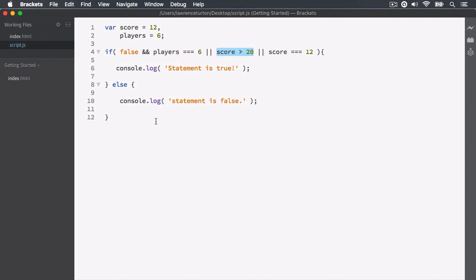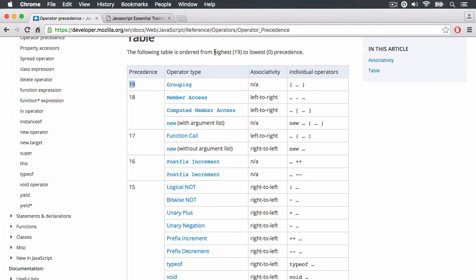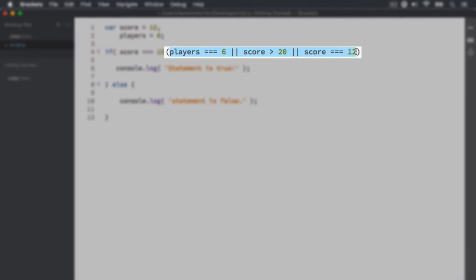So let's say I wanted this conditional statement to evaluate to false. Well, the way I would get it to do that is by encapsulating all of this code inside of the grouping operator. And what that will do is it will say, in this statement, I want you to evaluate this code first and then evaluate what's outside of the grouping operator later. The reason it goes to the grouping operator first is because it has the precedence level of 19. So it's going to look inside of this grouping operator and take a look at the operators within here.